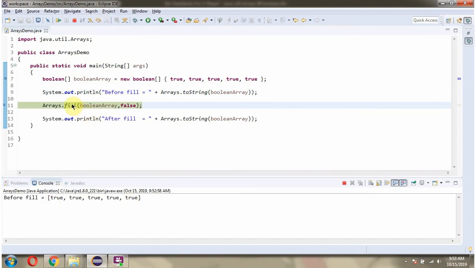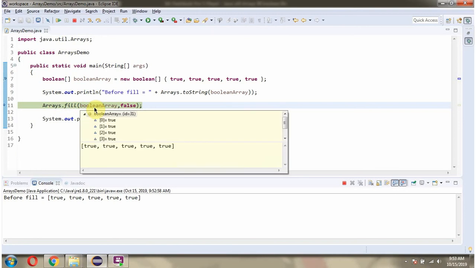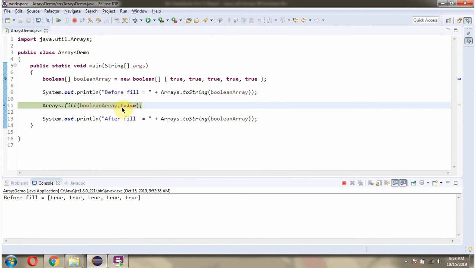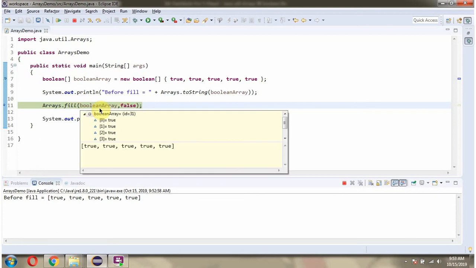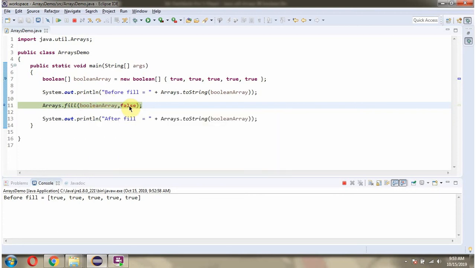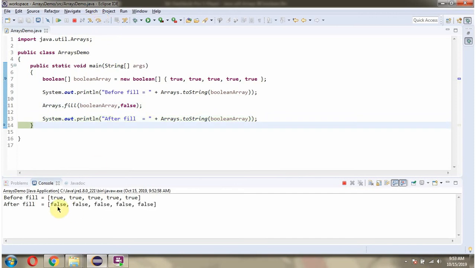Then I am calling the fill method of the Arrays class and passing the boolean array, and the boolean value is false. What this fill method will do is fill the boolean array content with the value false. After the fill method is called, I am displaying the boolean array content, and here you can see the output. The boolean array is filled with the value false.